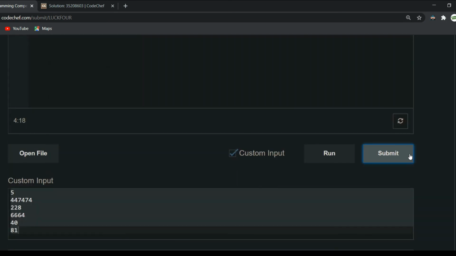If there are any errors, try to solve them. If everything looks perfect, then click on the submit button to submit your code.